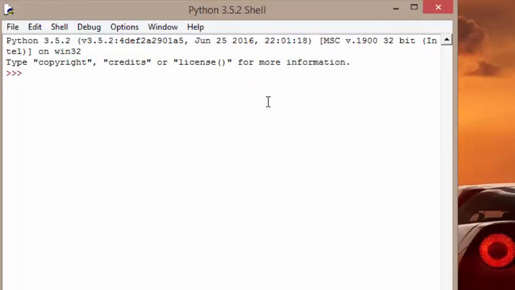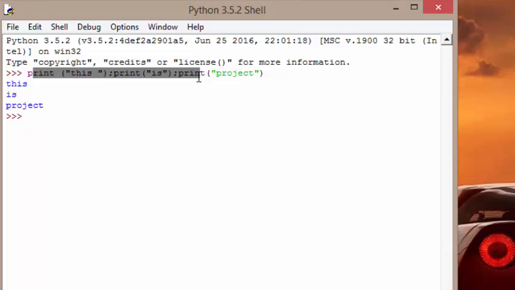Now you can also print multiple statements on a single line. Let's say print this, and I am going to use a semicolon here, and then write print is. This means that we can use multiple statements in a single line by putting a semicolon. The semicolon is used when you want to print multiple statements in a single line, so you have to use a semicolon.